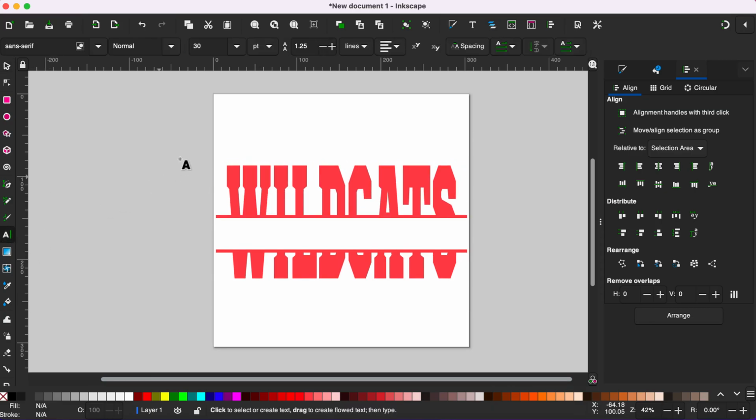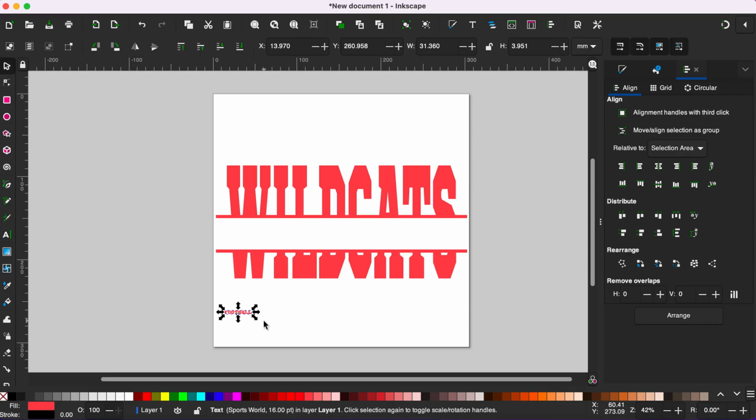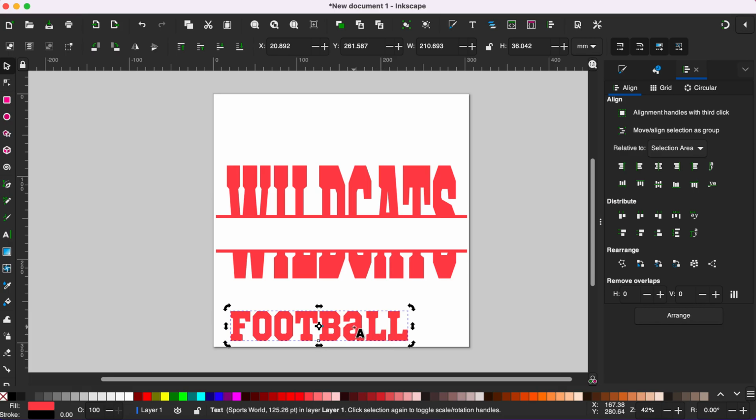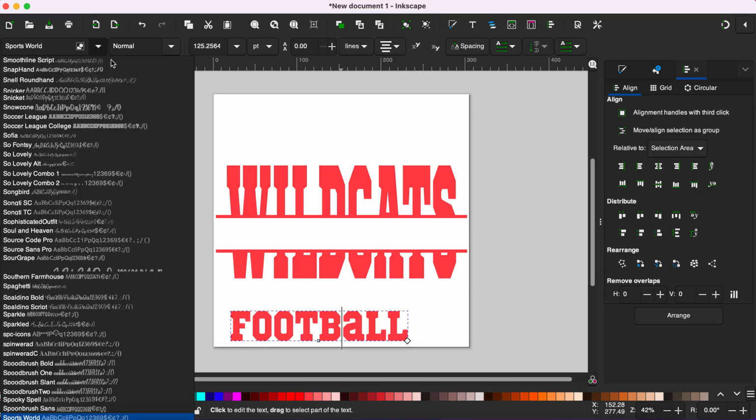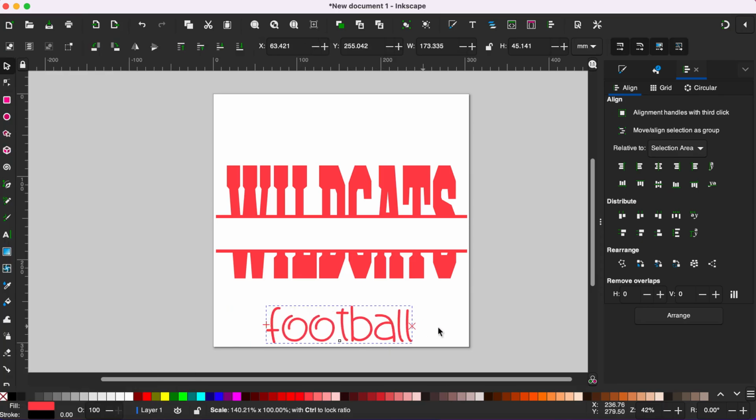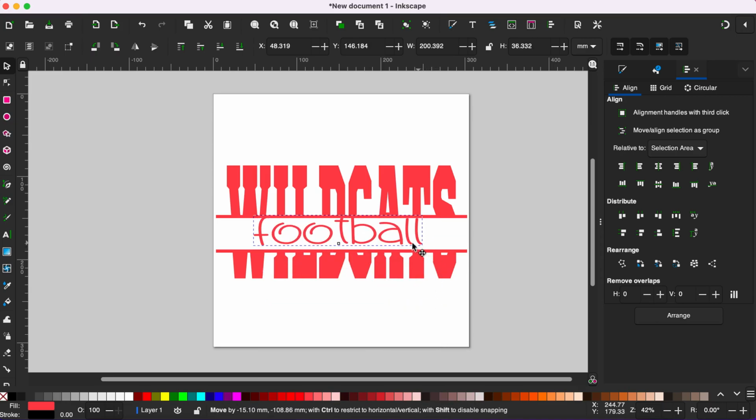Now let's add some text in the middle. You can type whatever you want. You can type the name of your school, the name of your town, or the sport you're playing. You can just get creative with this. I'm going to change the font. I changed the font and now I'm just going to adjust the letters and place it in the middle until I think it looks good.